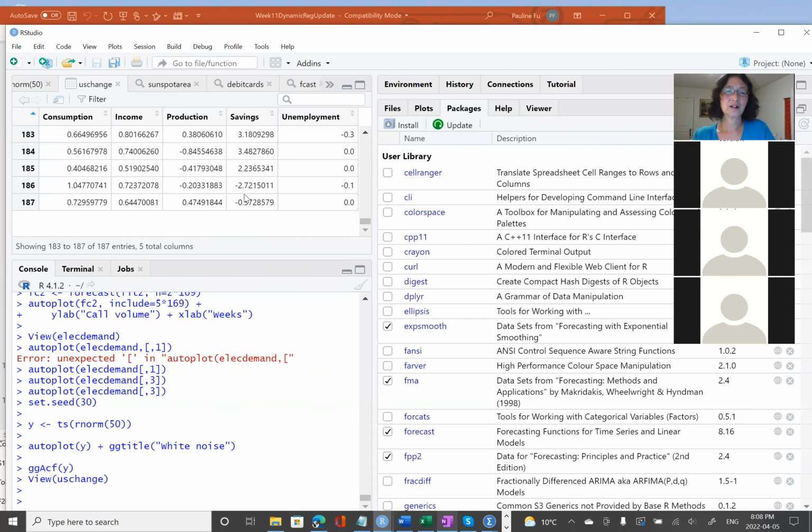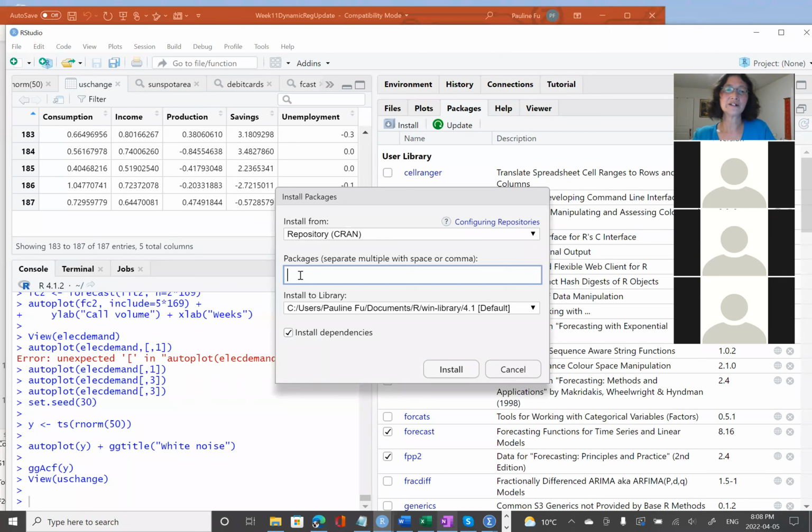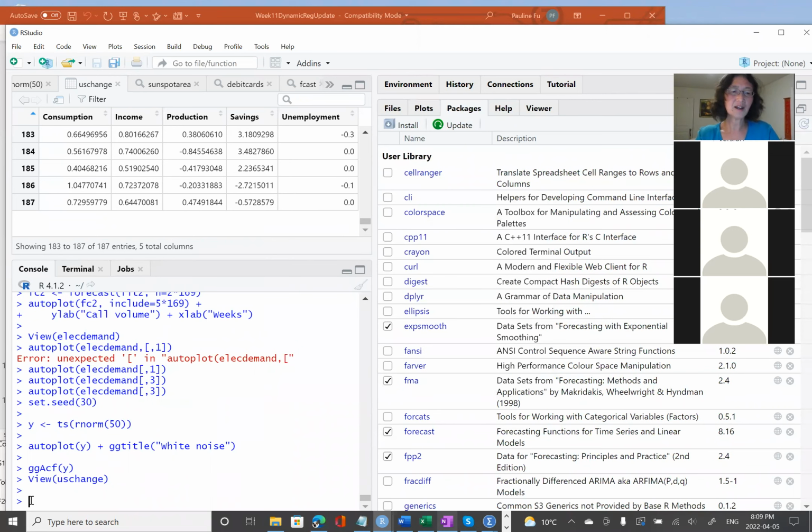Nope. Then go to the packages here. Go to install. Under packages, type in FPP2. I already installed it. Did you make sure there is a check mark beside install dependencies? Yes, it's marked. Okay, so you already installed. Do this: under the command line, type in library, L-I-B-R-A-R-Y, opening bracket, FPP2, closing bracket. Press Enter. Library FPP2. Case sensitive.